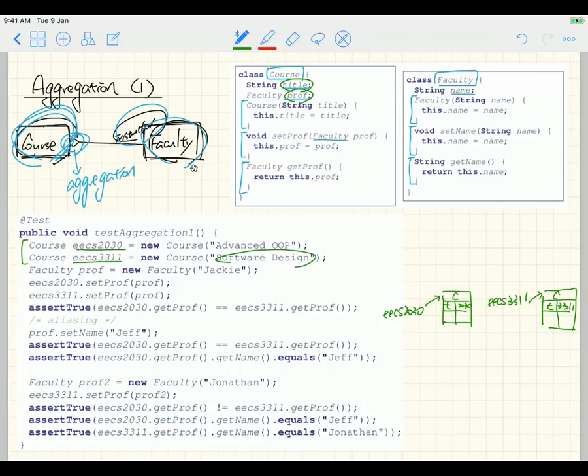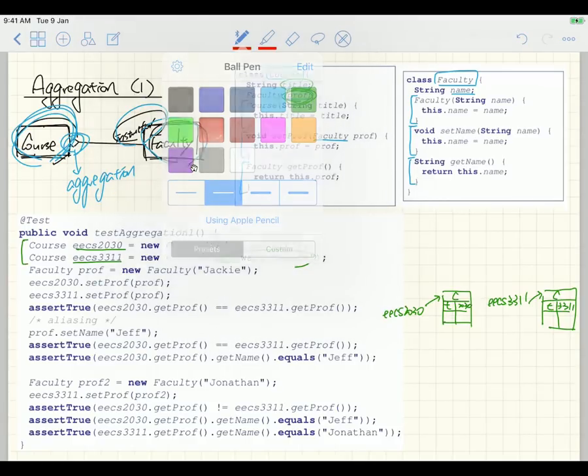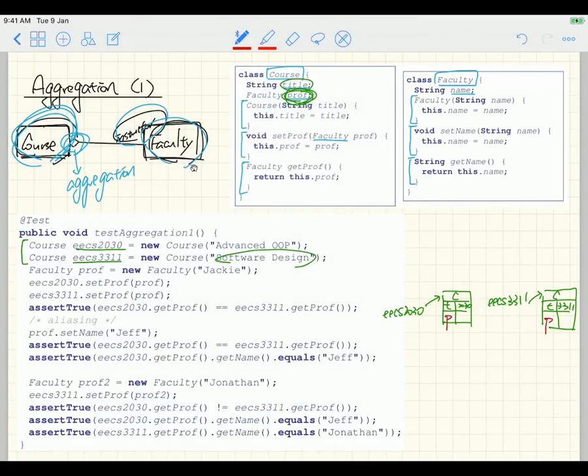And also we have a prof field. I'll use a different color for prof over here. Initially, you can see the constructor is not trying to set the prof. What will be its value initially? If the object reference is not initialized, it's simply null. Okay, that's after the first two lines. Any questions?